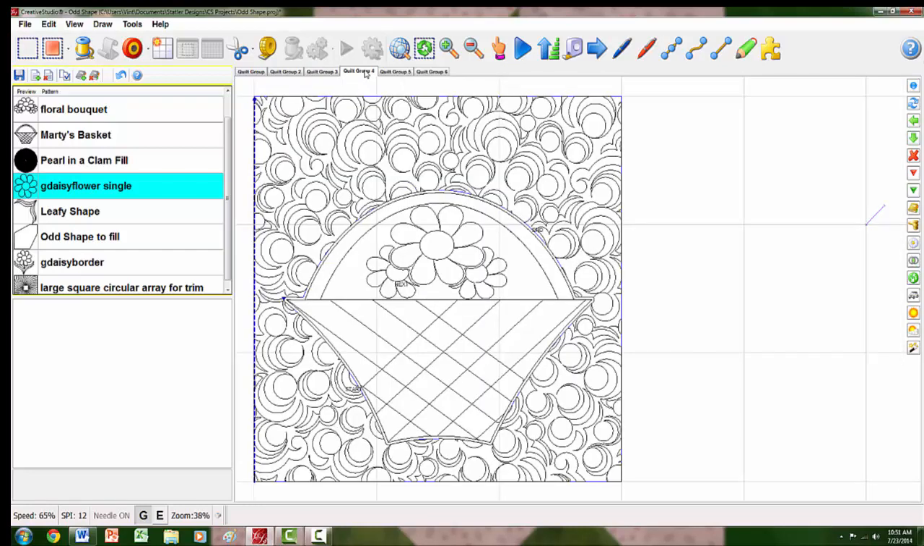Here I filled around a basket, and in fact the flowers are fill as well. I just placed 3 flowers on the CAD screen and I used fill outside and I came up with this design.